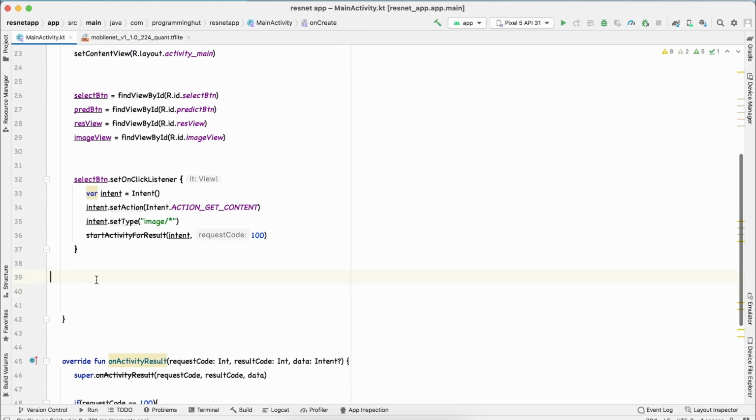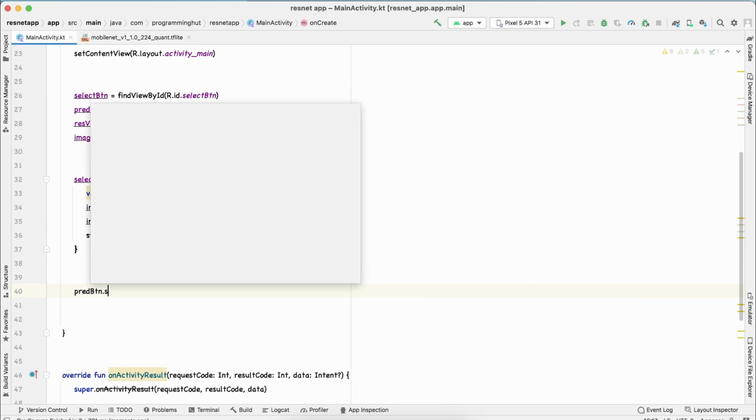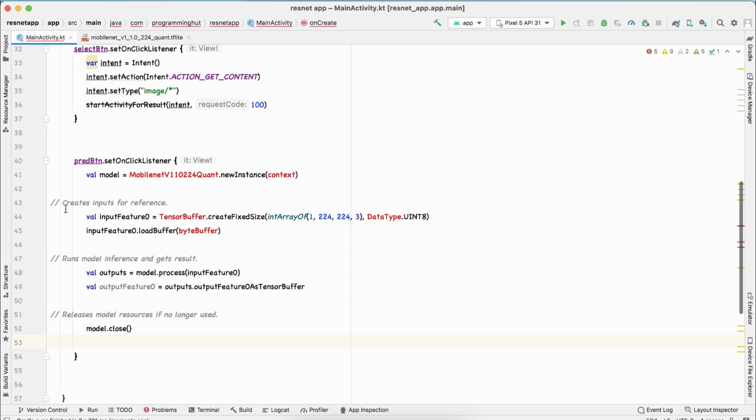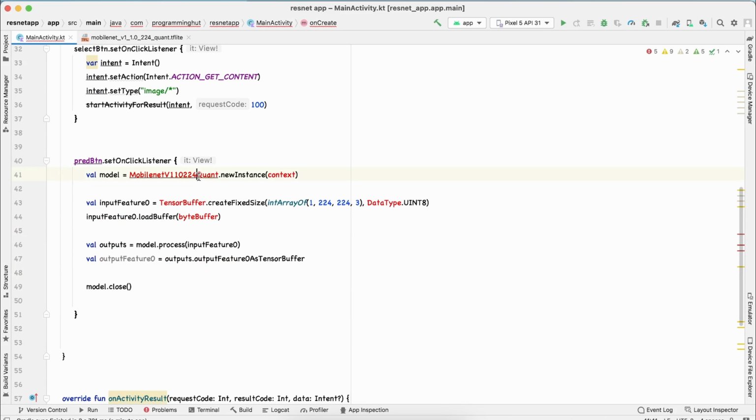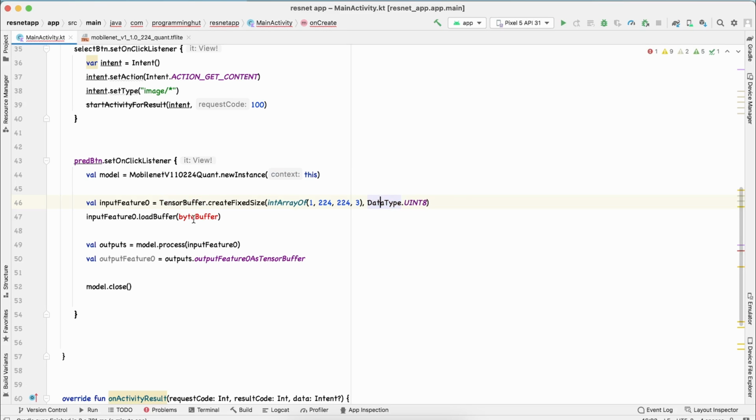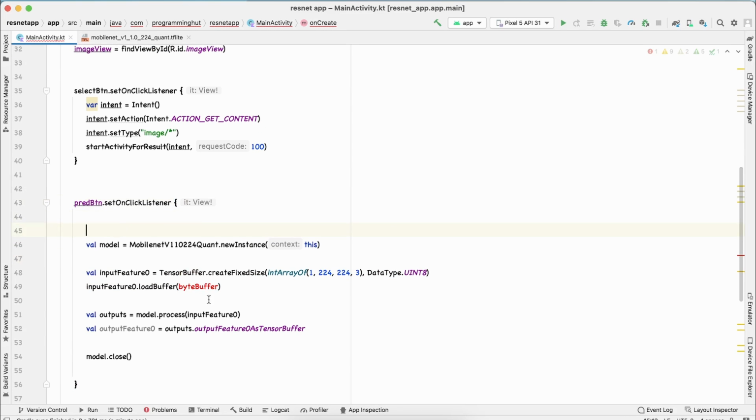Okay, here. Now what we are going to say, predict button dot set on click listener. So when predict button is pressed, we are going to load this model. Let's just get rid of this. Let's import this, option enter, and for context you need to pass this tensor buffer. Let's option enter, data type, option enter, and this byte buffer we need to resolve it. Just wait a bit. Alright, so here is our model imported.